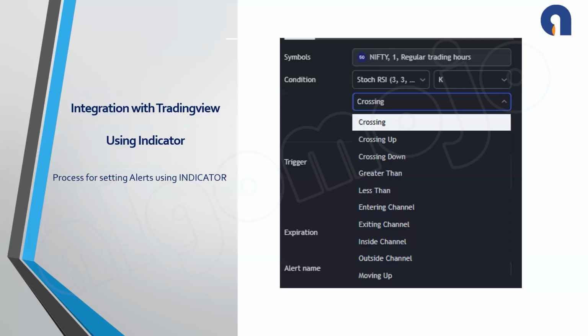For indicators and price-based things, you have slightly different conditions highlighted. So based on how you want the entry to happen or trigger, you choose from the drop down given there, whether it's crossing, crossing up, crossing down, or greater than. It varies from study to study depending on what you are using in TradingView. Accordingly, select that. When that condition is met, the signal will be generated and it will be sent to us for processing.